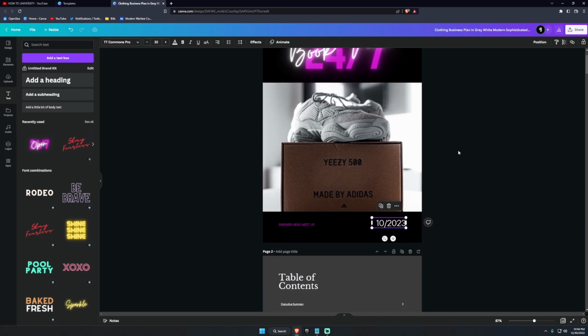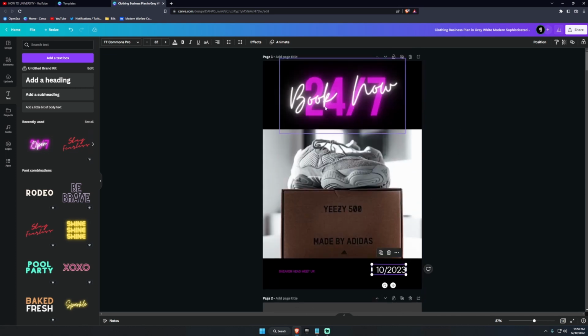Now, as you see, I've customized this from the original to something completely different. Now this is something that you have created from scratch, and it'll allow you to use it or sell it on a third-party app.